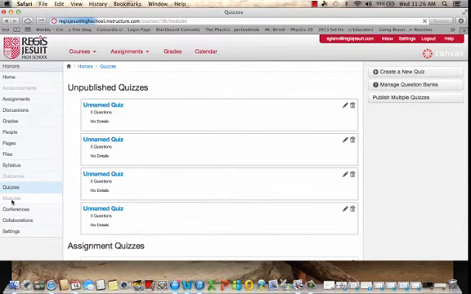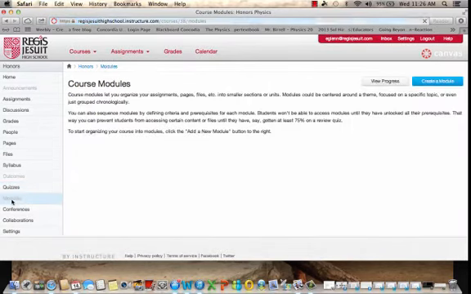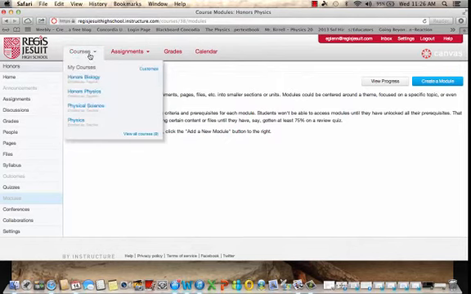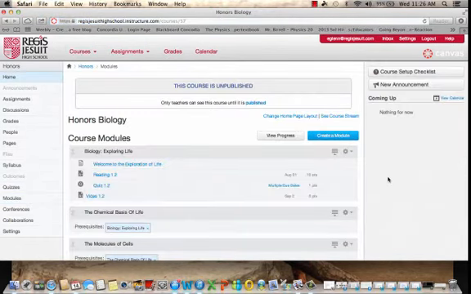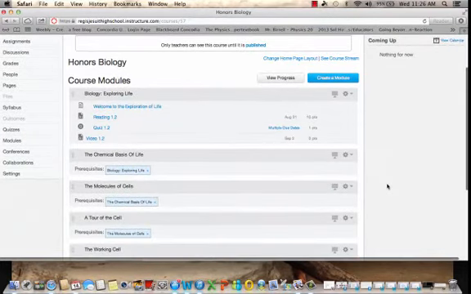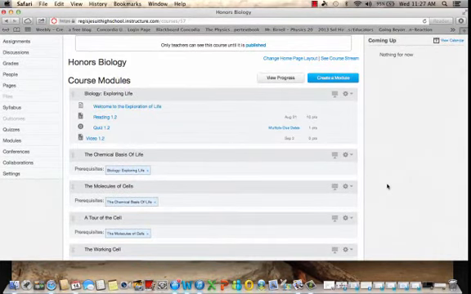Next are modules. That's your next option down this bar. Now what a course module is, it's going to be a way for kids to walk through specific tasks on Canvas. And so I'm going to jump to an example that I have of modules. In my biology course, these aren't real modules, but they're modules I made up, and it's an example of how they can be used.